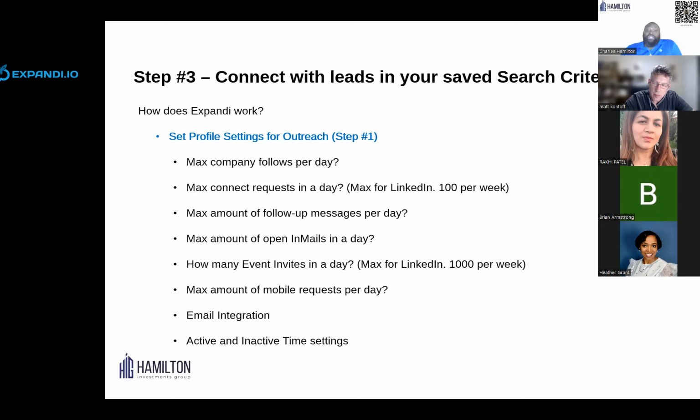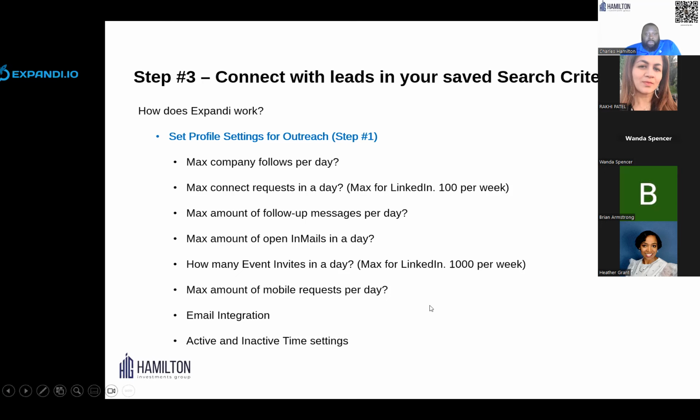Again, you can set follow-up messages, and you can do InMails in a day. Another thing I use it for, and that they use it for this meeting too, is to reach out to people to invite them to events. You have a 1,000 person limit that you can reach out to in a week, so you can invite them to your events that way. There's also email integration, as I talked about, so you can send emails out as well.